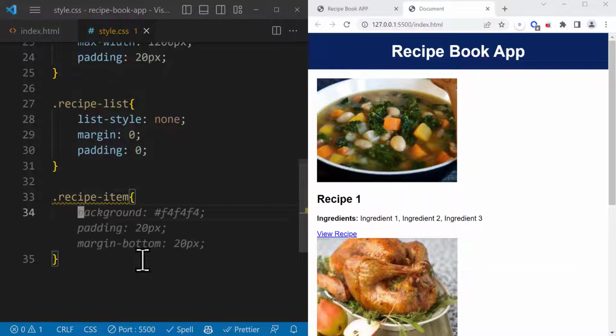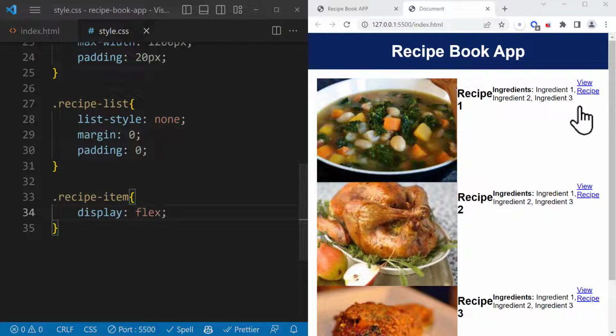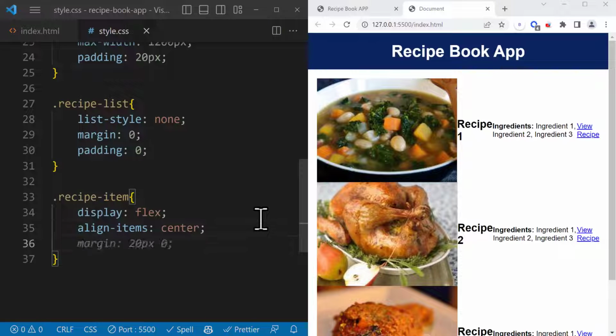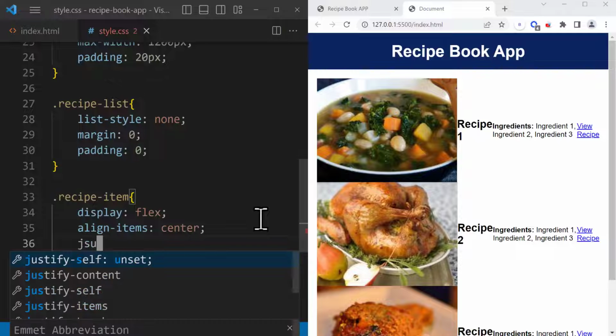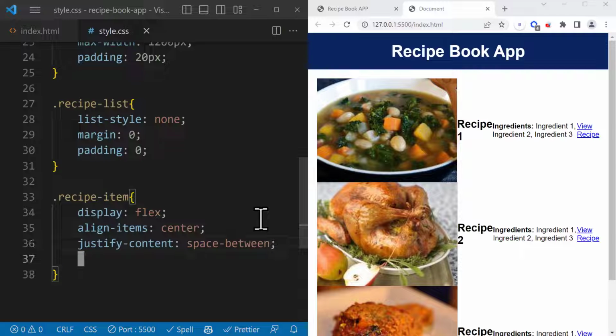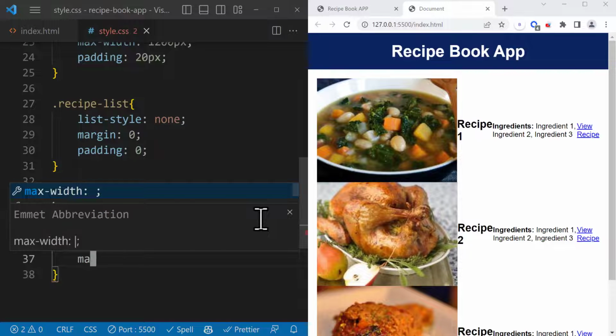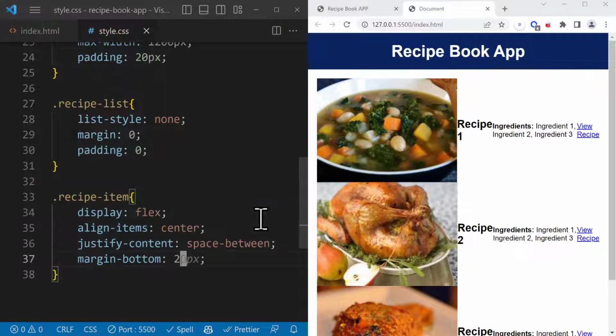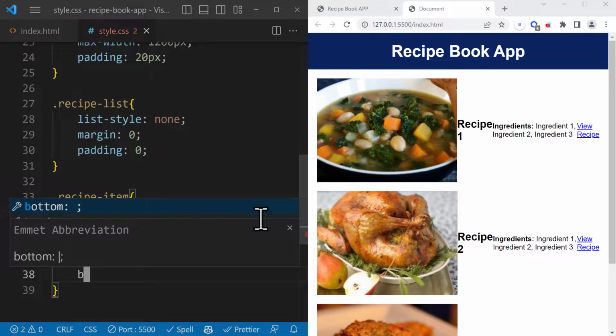recipe-item. What we want to do here is set the display to flex, so it brings everything next to each other like this. And then we want to bring them to the center using align-items center. This is going to bring them to the center vertically. And then we want to add space between them, so we just say justify-content space-between. And let's add some margin at the bottom. Margin-bottom is going to be 20 pixels. And then let's add some box shadow.